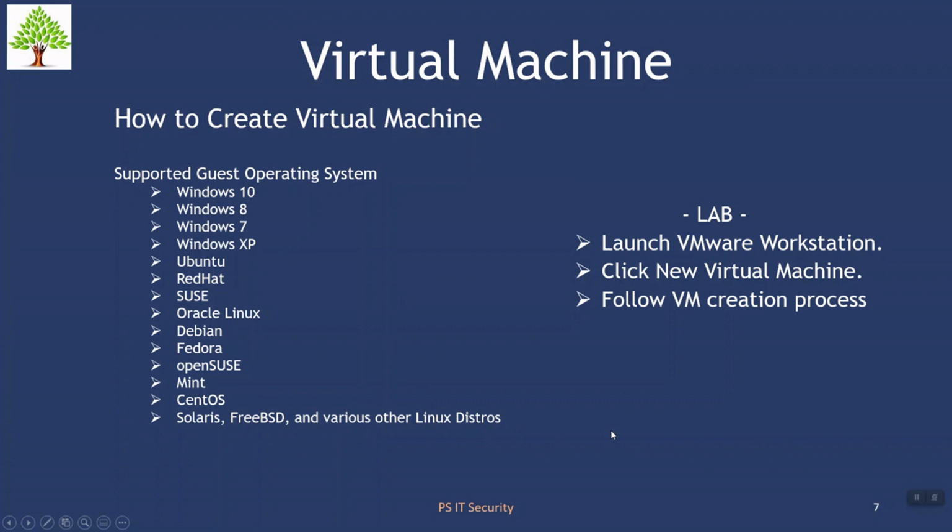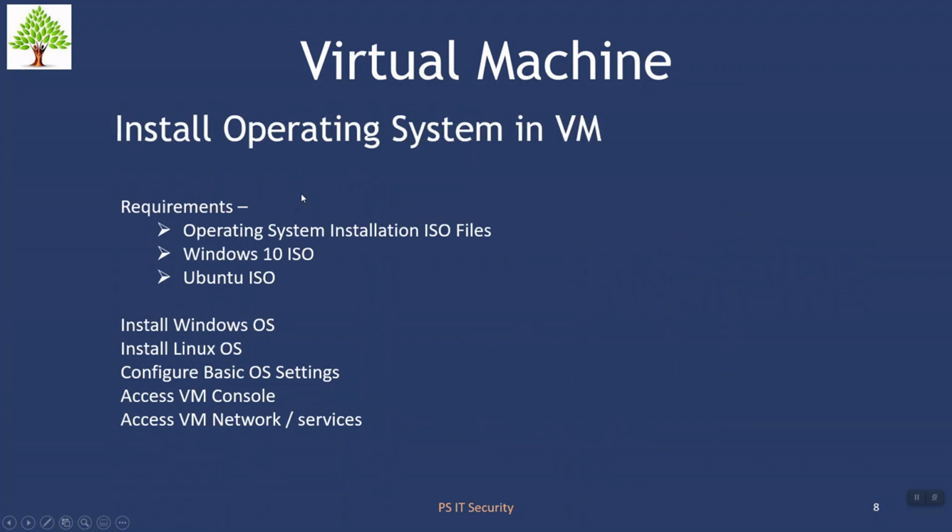Okay, we saw how to create the virtual machines. We also installed the operating system. We installed Windows 10, and the Ubuntu OS installation is in progress. We should have the ISO files of the operating system so that we can do the installation. Once the OS installation completes in the virtual machine, we will see the basic OS settings, and then we can also see the VM console, and try to access this virtual machine's network.